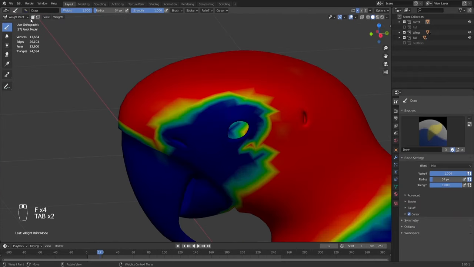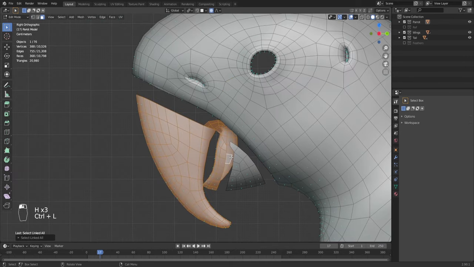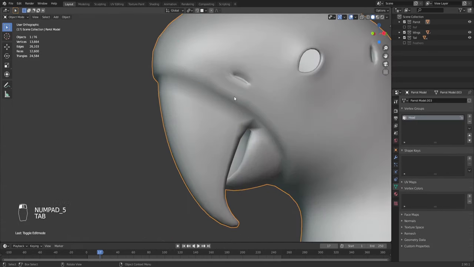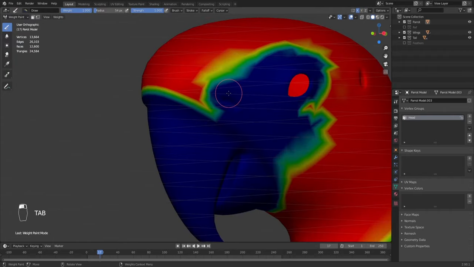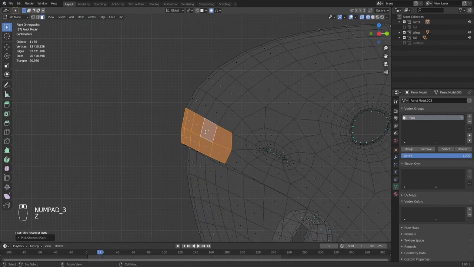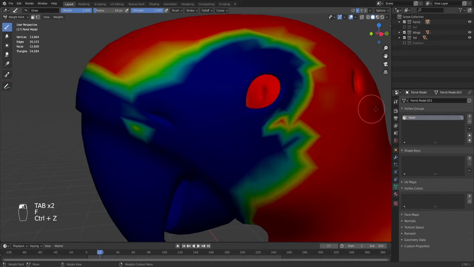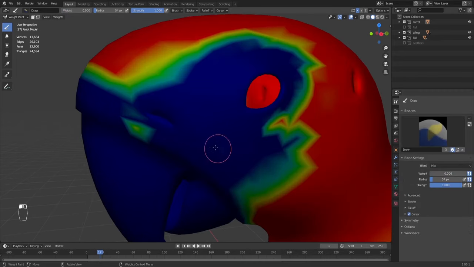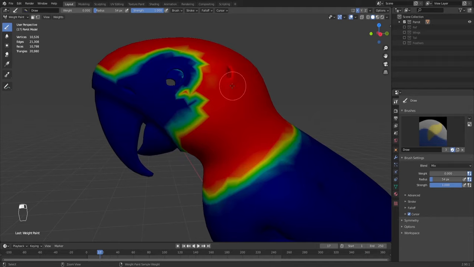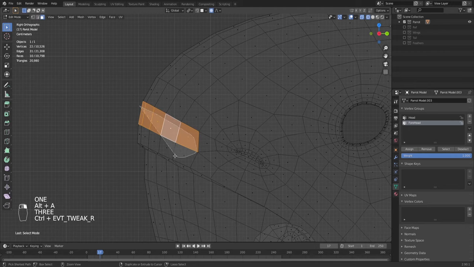When the painting is done, go to the edit mode and select those vertices which would not have the weight, and remove the weights from this vertex group. And we also have to remove the forehead vertices from the head vertex group, because we have to add a separate group for it. And now create the vertex group for the forehead.